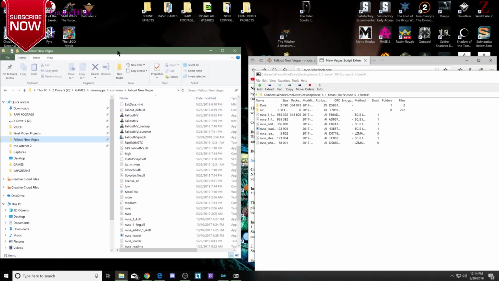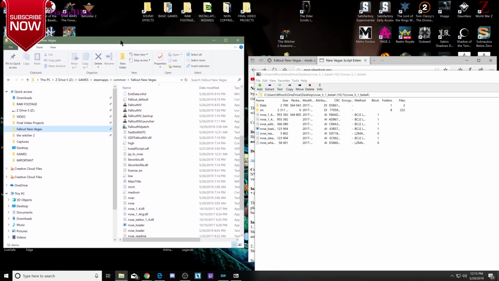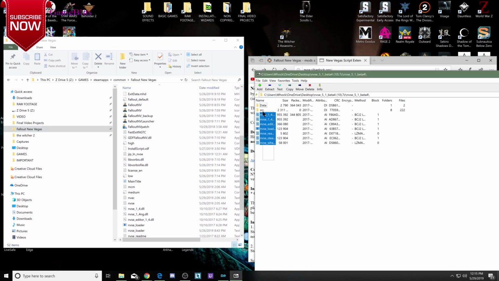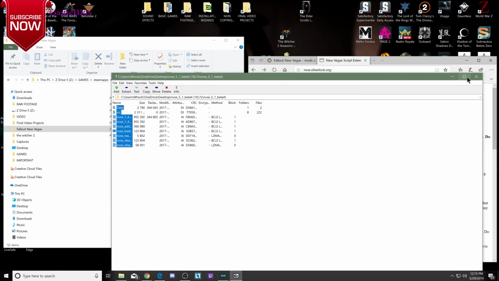Keep your directory for Fallout New Vegas here to the side. Again, copy all these. You want to include this SRC, okay? Drag them all over into the directory, make sure they're copied over, and then you may get rid of that.